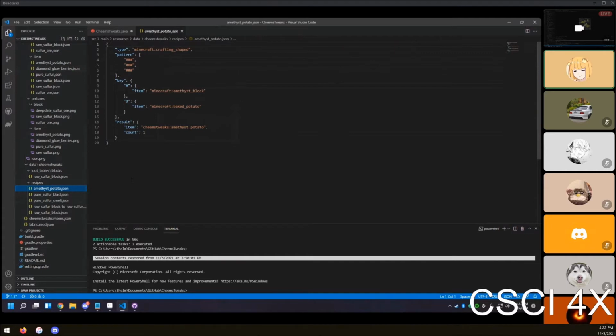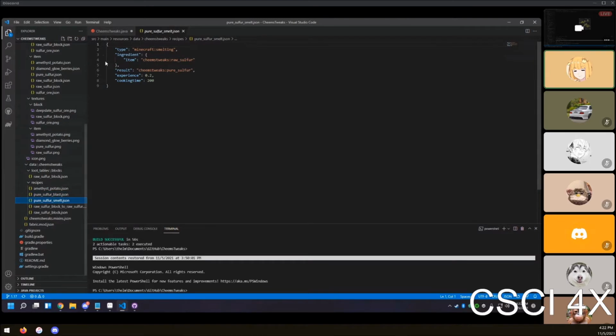And then for recipes, it's very similar. Most of these you use generators for. For example, if you want to generate a recipe, you would use an online application to generate recipes, which I can share with you guys after we're done. It really makes it easy to make recipes. For example, I made this amethyst potato by just combining amethyst blocks and baked potatoes. I even added a recipe for raw pure sulfur by adding raw sulfur to the blast furnace, as well as pure sulfur as well. I did the same thing with smelting it. I just said, oh, smelt, and give you an item, and it gives you the result.